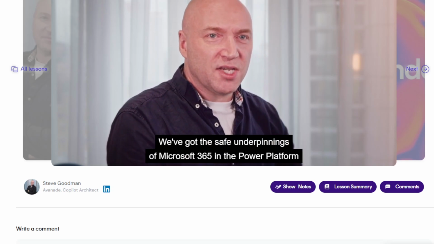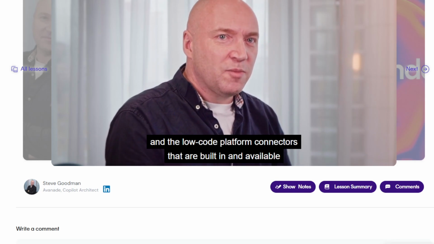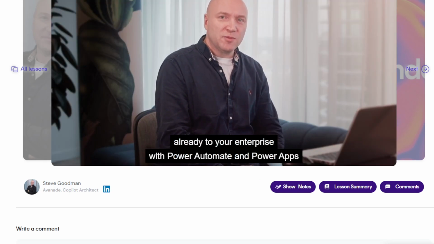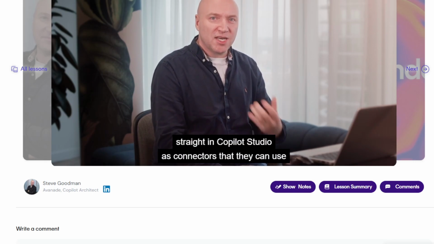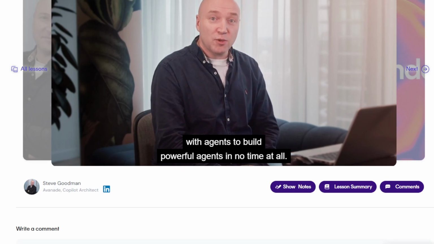We've got the safe underpinnings of Microsoft 365 in the Power Platform and that low-code platform connectors that are built in and available already to your enterprise with Power Automate and Power Apps straight in Copilot Studio as connectors that they can use with agents to build powerful agents in no time at all.